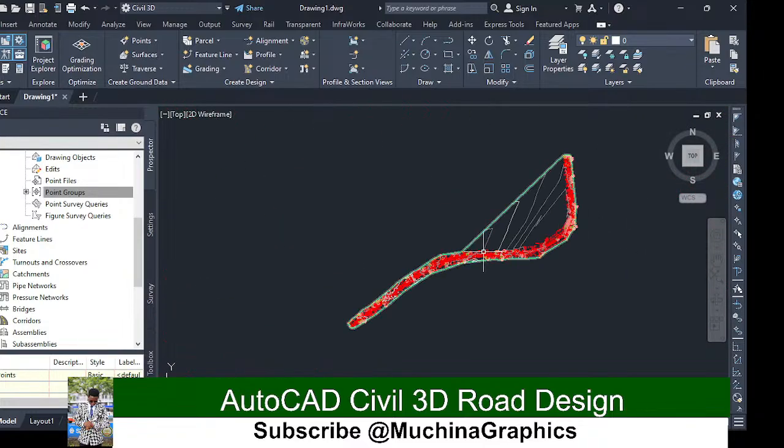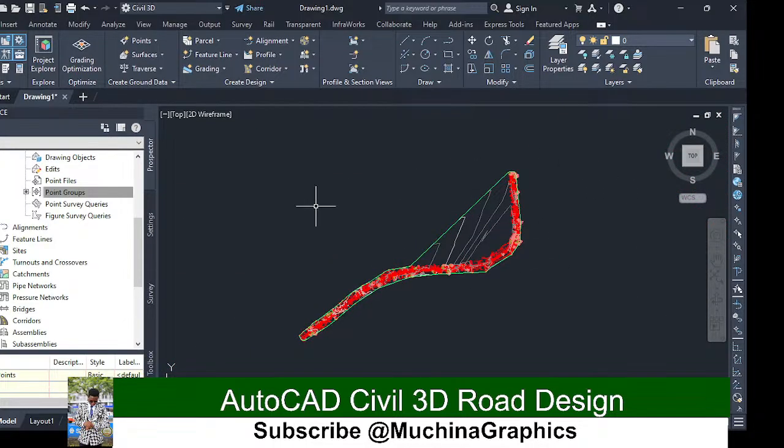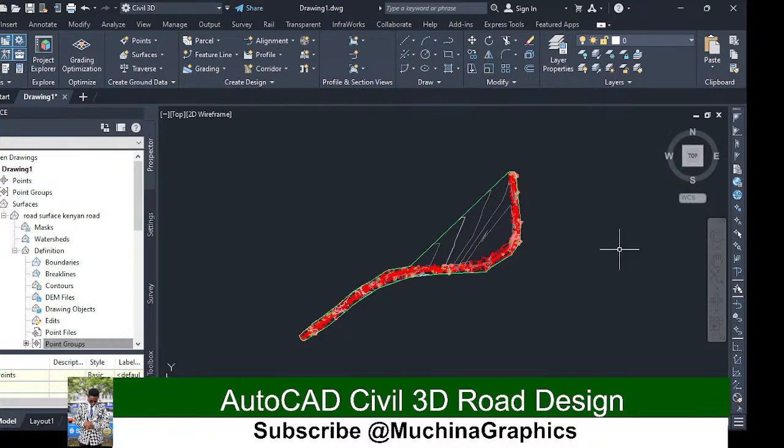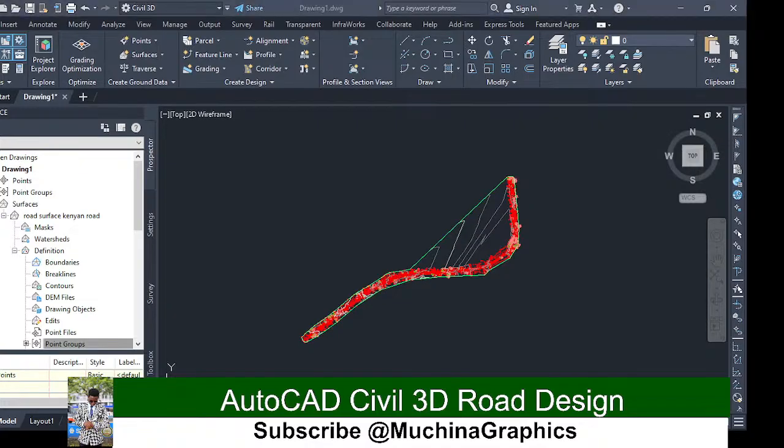So the reason that I don't want to create a complicated surface is because it might limit me when it comes to creating my alignment. So that's the way you create a surface, and let me check if there is any query that I can respond to. No query, let's proceed. So the next thing that I need to do is to create my alignment.